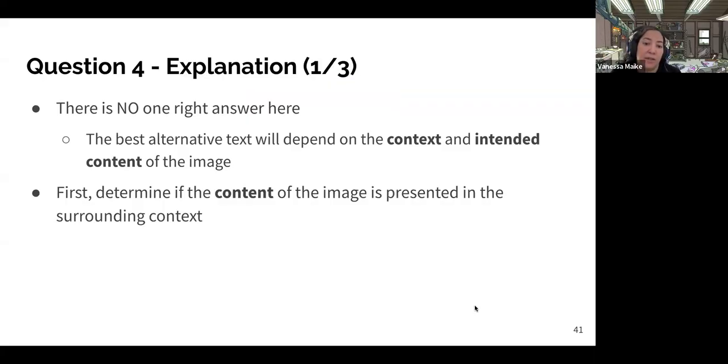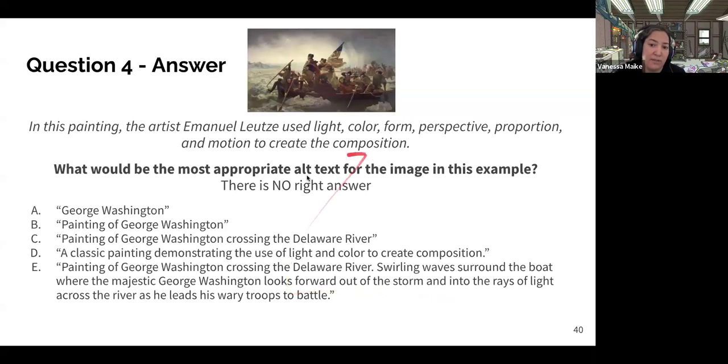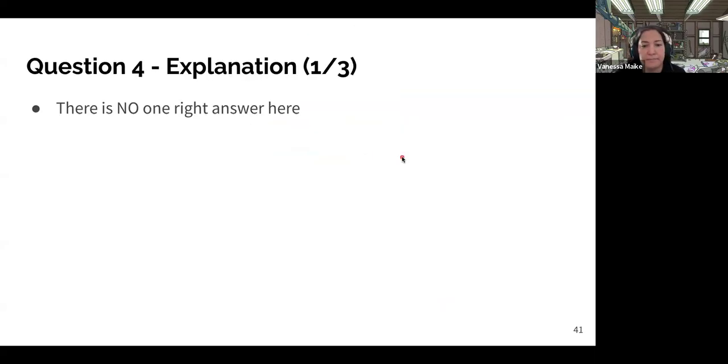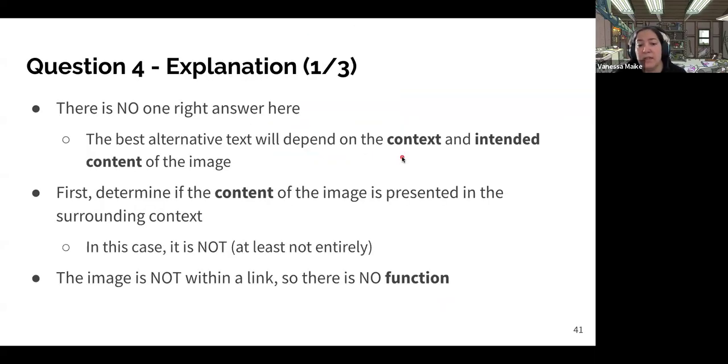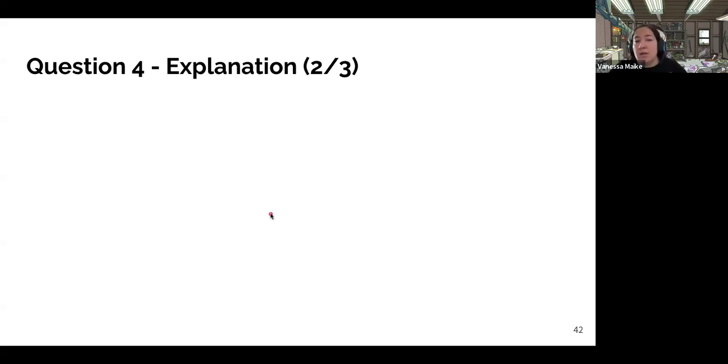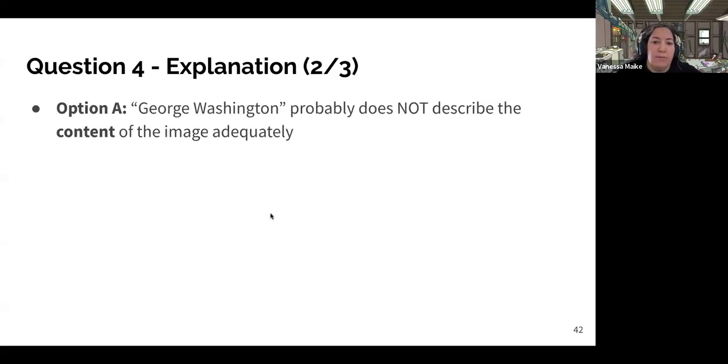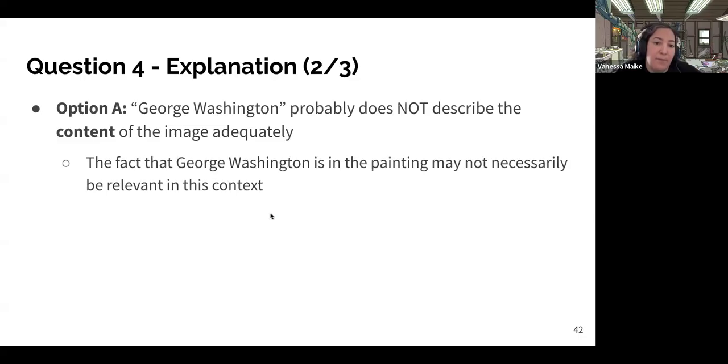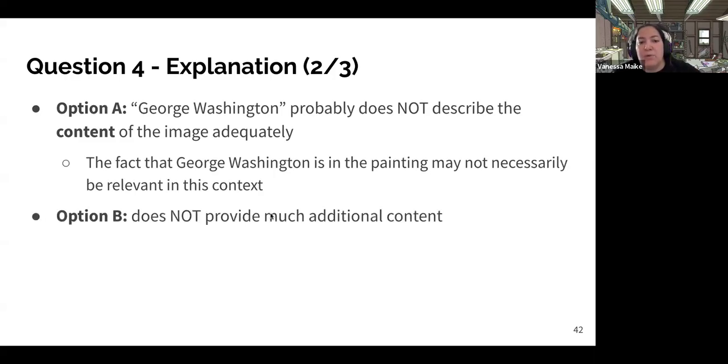So first, you need to determine if the content of the image is presented in the surrounding context. In this case, it is not, at least not entirely. You have some explanation in here, but not very detailed. And the image is not within a link, so it doesn't have a function. In this case, we have to decide what part of the content is relevant for this document, or web page, whatever it is. So option A probably doesn't describe the content adequately. The fact that George Washington is in this painting may not necessarily be relevant. Option B doesn't provide much additional content, especially related to option A.